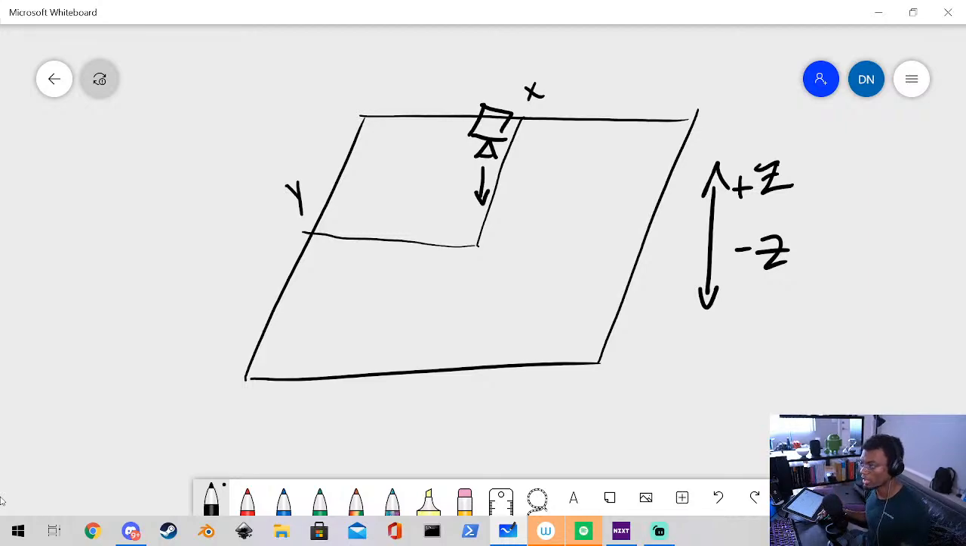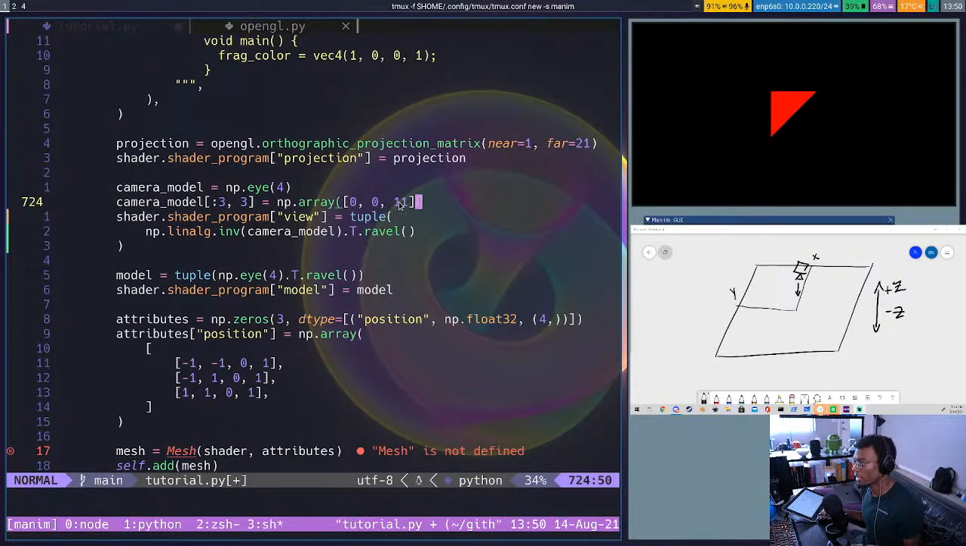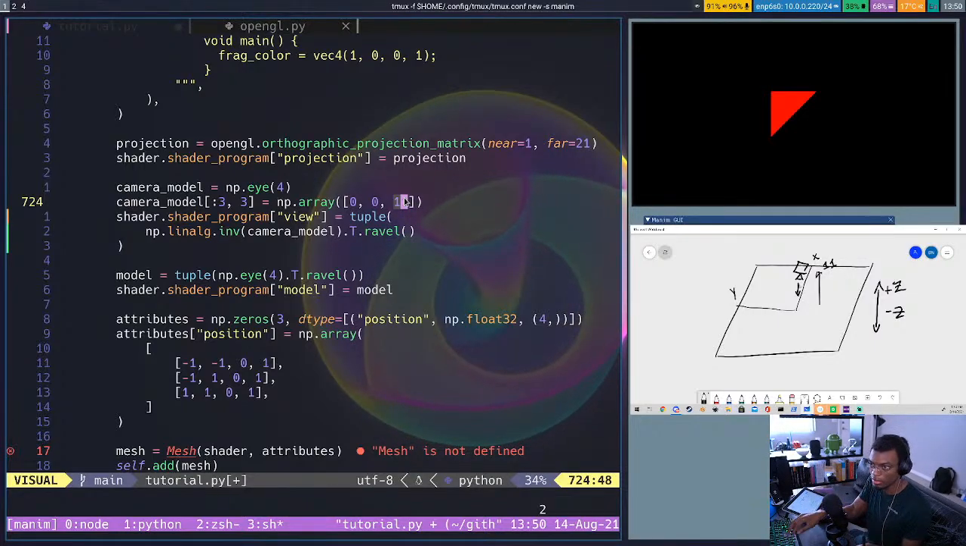Okay, so this is why this 11 is here, because I'm putting the camera 11 up this way. It's looking at the negative z direction. So that's what this is.